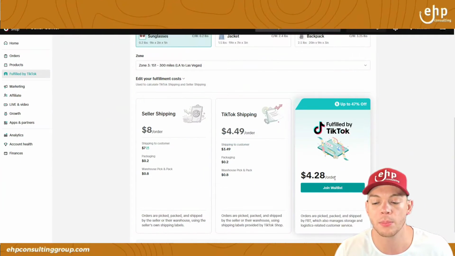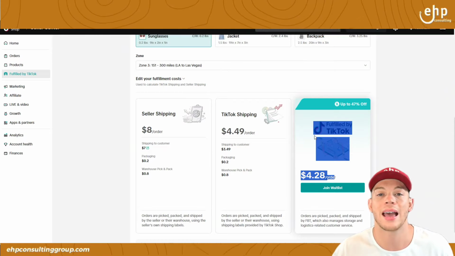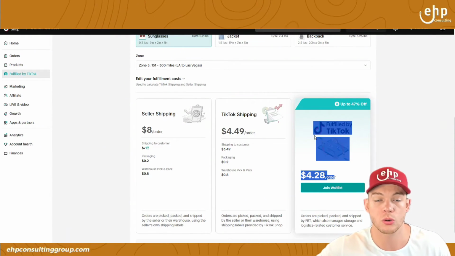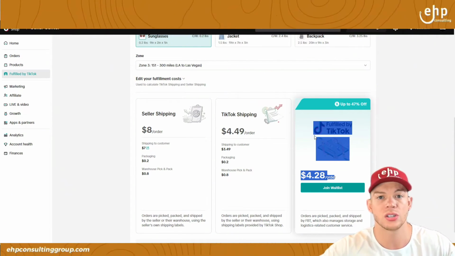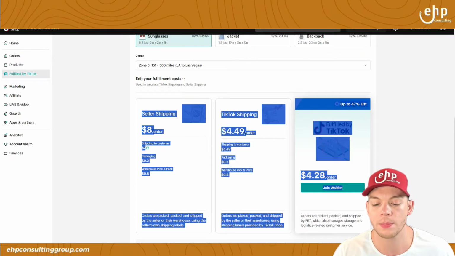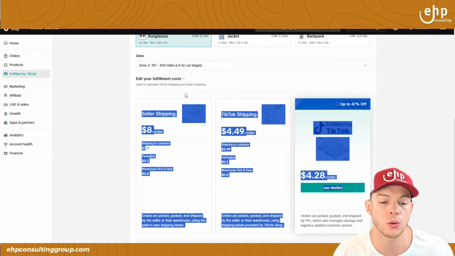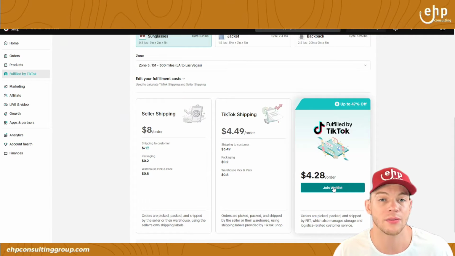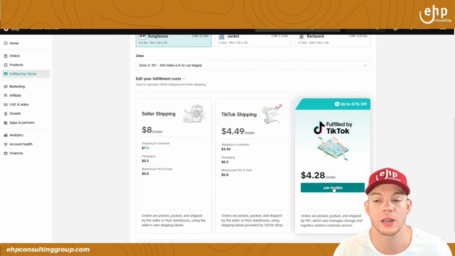And this one is completely different. You have to actually ship all of your inventory into a warehouse, and then once there's an order, TikTok packages it for you and ships it out to the customer. So again, 3 different options. It's up to you on what you want to do. If you did want to pick Fulfilled by TikTok, you have to join a waitlist, and then if you get approved, you can enable it.